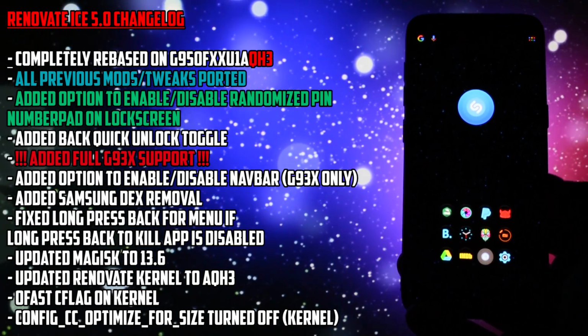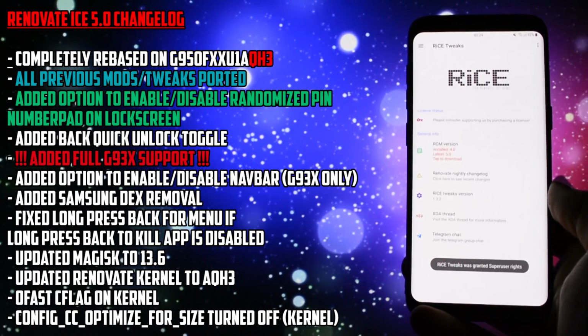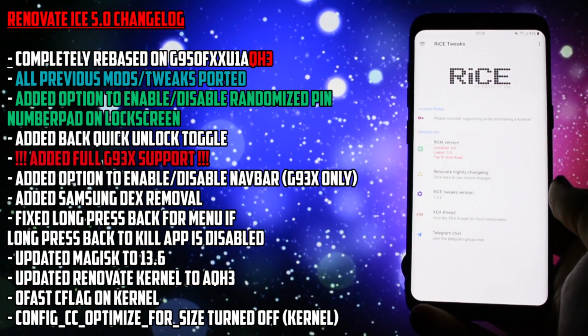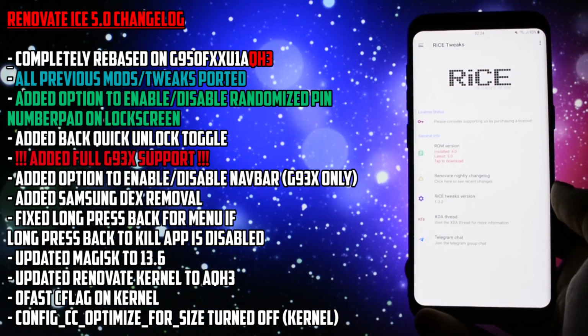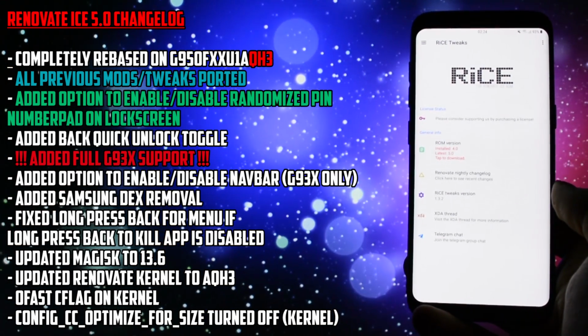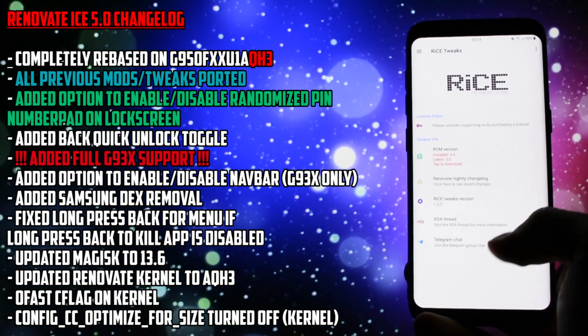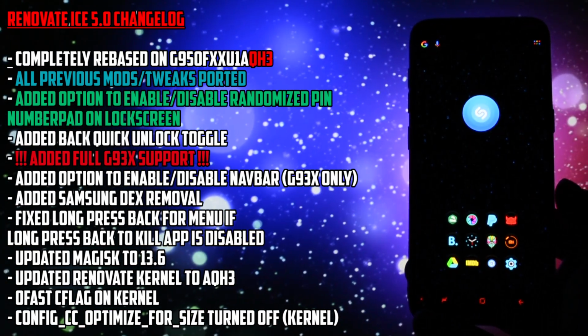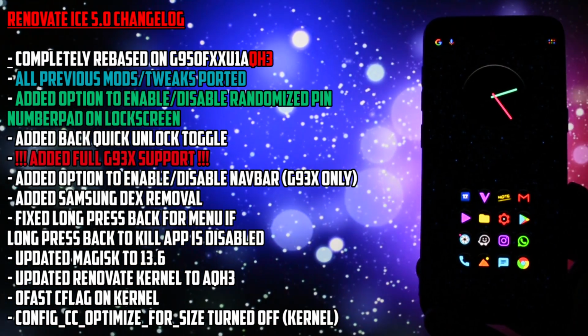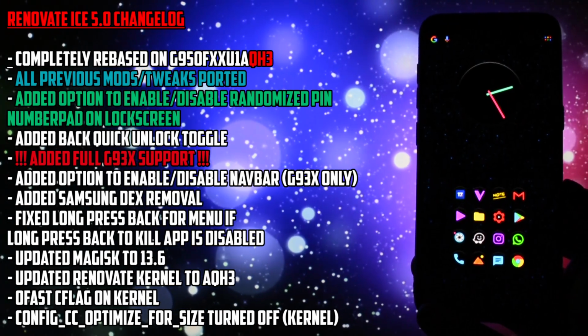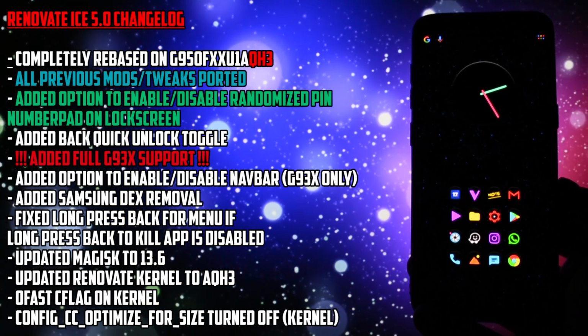Right now, on the screen you can see the changes and new features implemented in this version of RENOVATE ROM. It is completely rebased on the latest Samsung firmware QH3, of course with all the mods and tweaks ported from previous versions: 4.0, 3.0, 2.0, even 1.0. I have a video on each one of them. You can check the 4.0 and 3.0 in the card section.